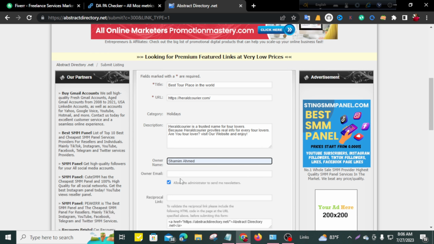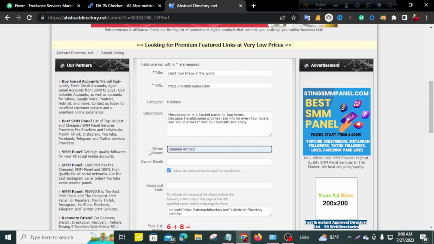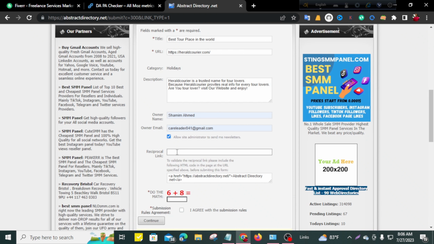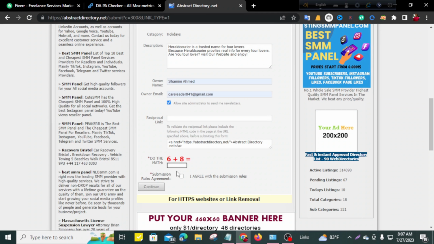Now I give my name as the owner. Here you can give your Gmail address, and this option keep blank and fill up the captcha. Then click on I agree with the submission rules and click on continue.